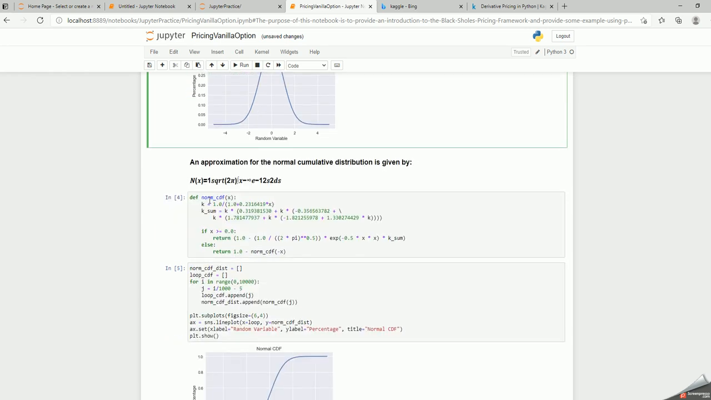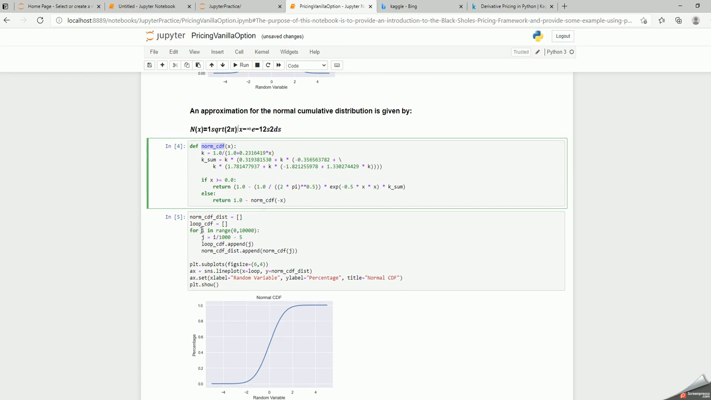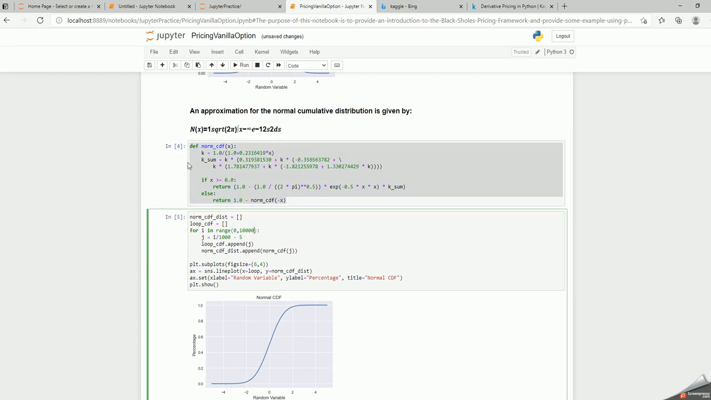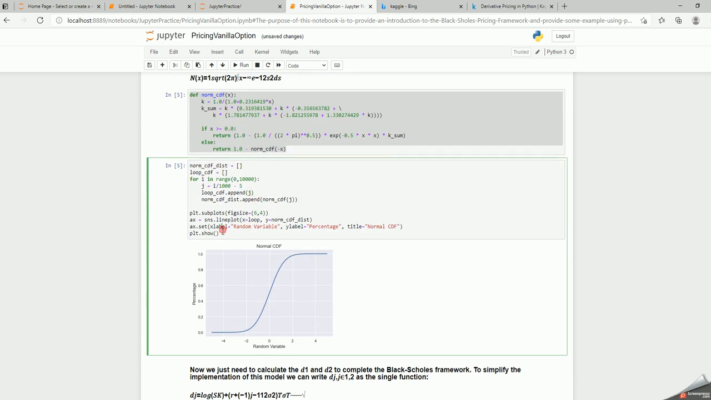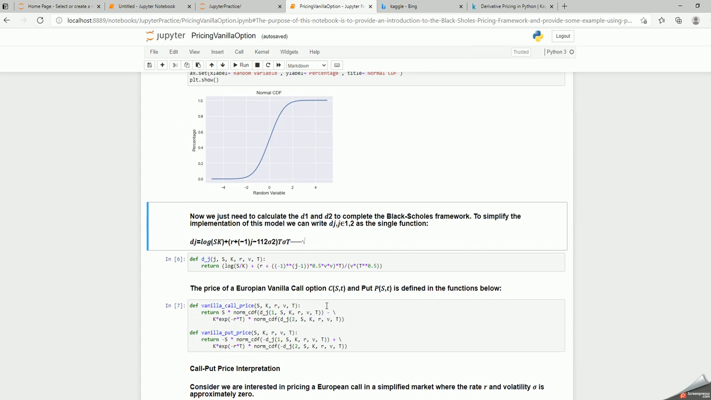Similarly, we have created the norm_cdf function, and then we have tested the norm_cdf function with this graph. To do this, first you run the function block here, then run this block. So this creates a normal CDF graph.